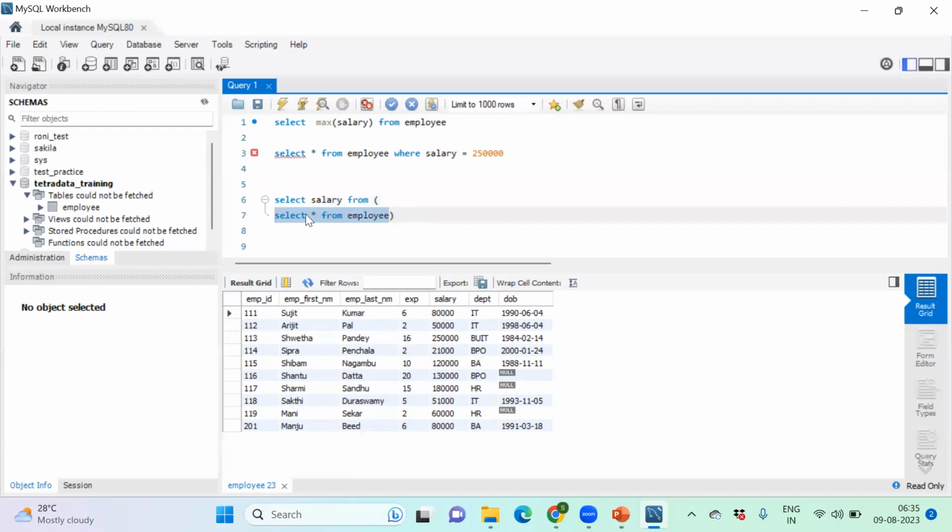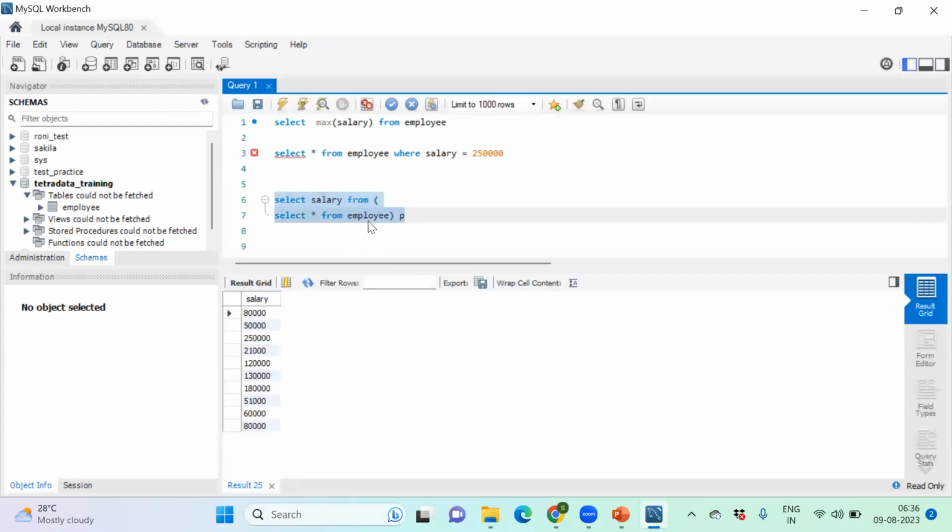If I run it, I get the same output. I'm just doing a select salary from this table. I just alias the entire data set as another thing. Just concentrate till this point. Select salary from, I'm not passing any table name, I am directly passing this data set. If I run it, I only get the salary. So we are doing select salary from a particular data set.